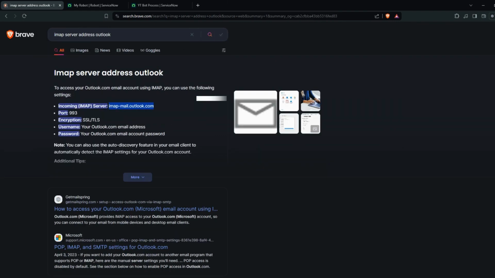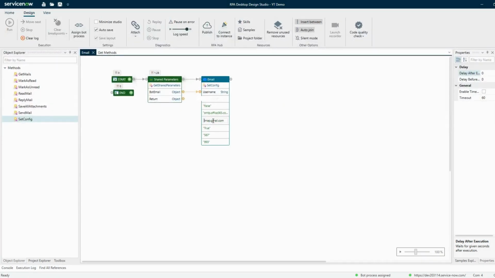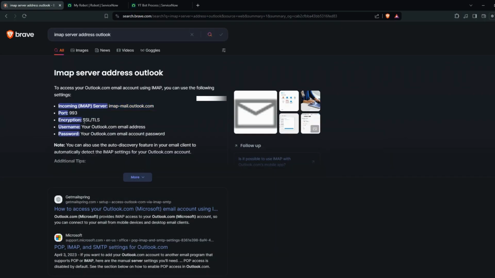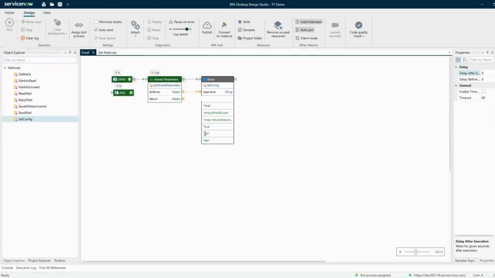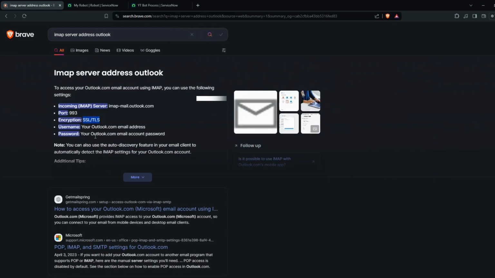Next you have the connection, which is SSL. And if you notice here, you have something called encryption. Either you can go with SSL or TLS. This is for both SMTP and IMAP. So I'm just going with SSL. The next is the IMAP port, 993. So this is also correct.